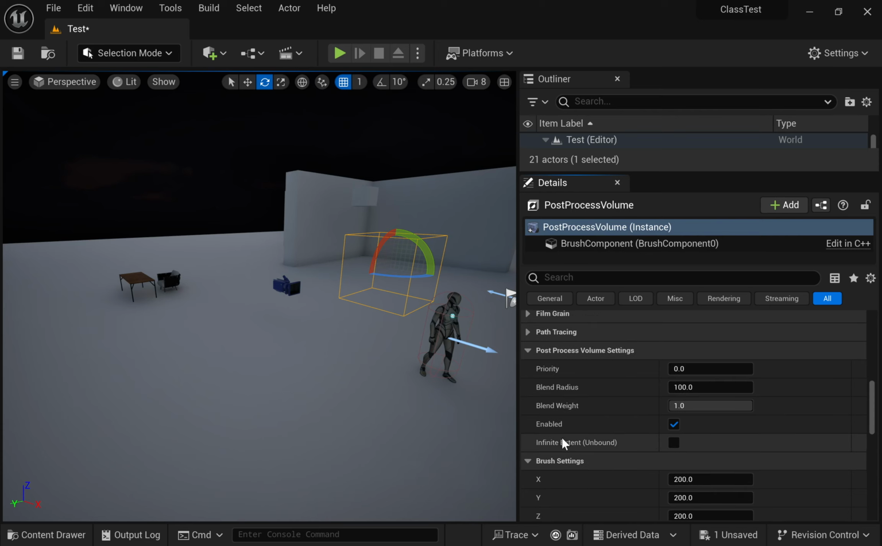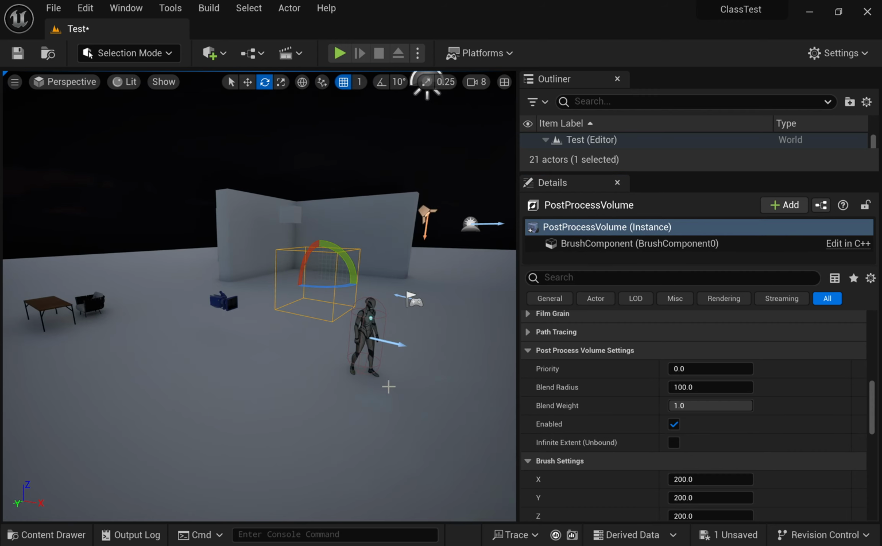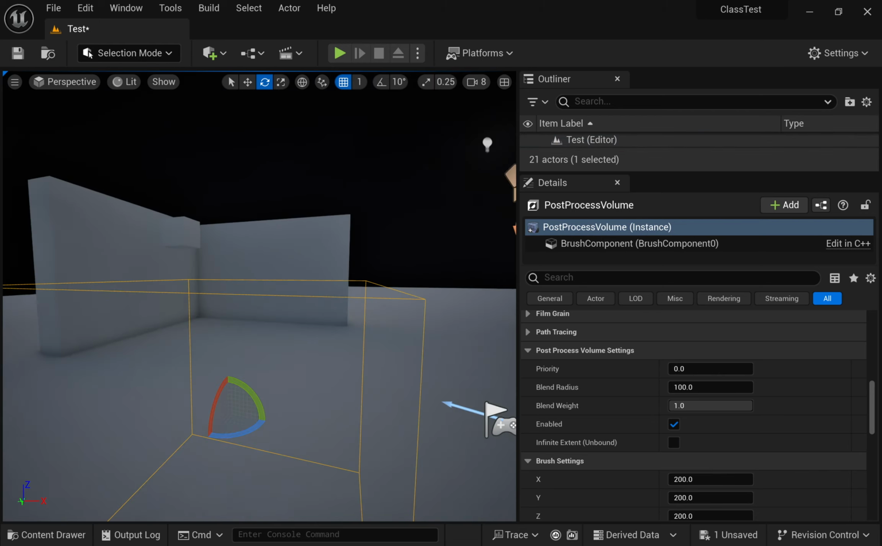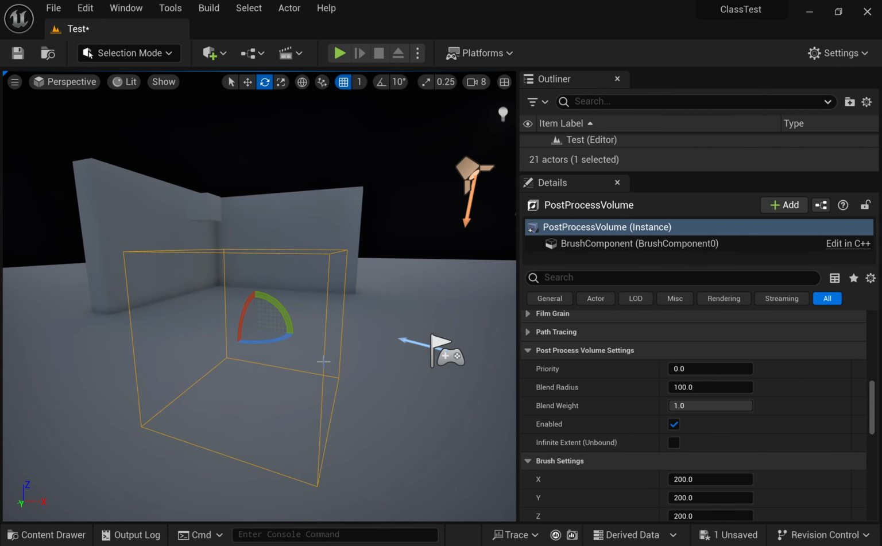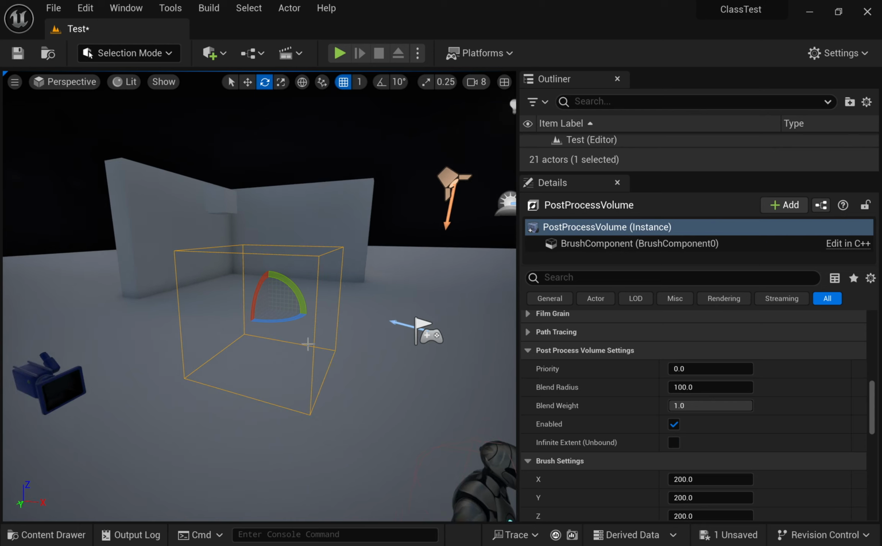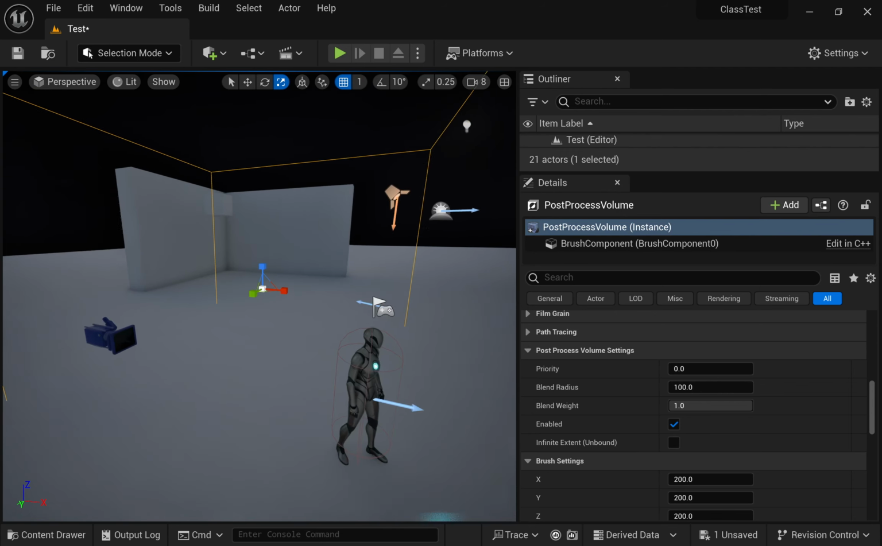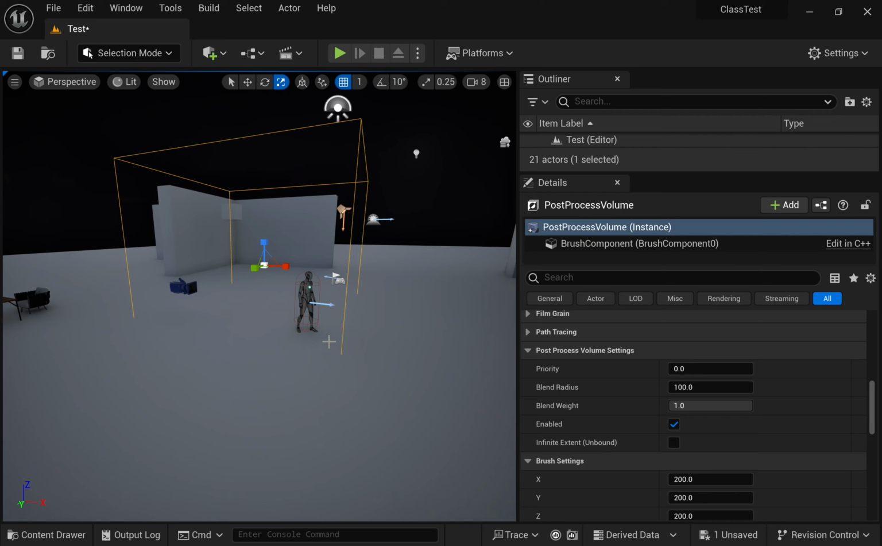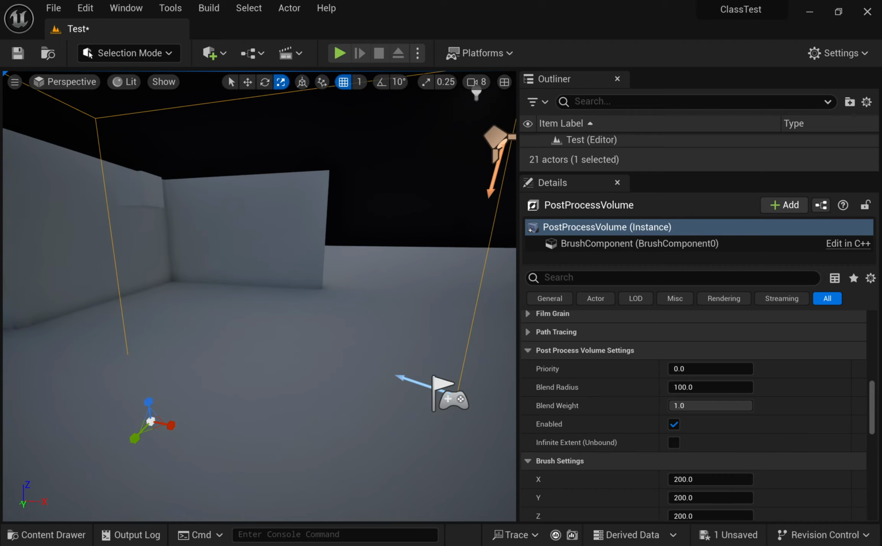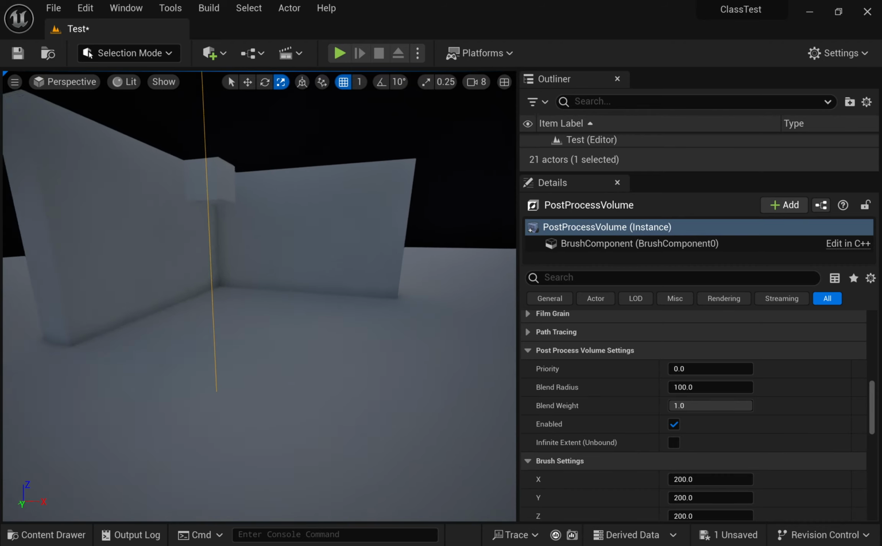But you find it here, and then you see there's an option that says Infinite Extent. We simply need to enable this checkbox. So think of this post-process volume, it's represented by this box. Currently, without checking this box, all the visual effects that you change, that you enable, will only affect the area inside this box, right? So as soon as your camera goes out of this box, it wouldn't have any effects after that.